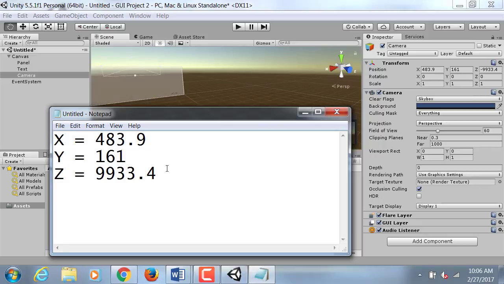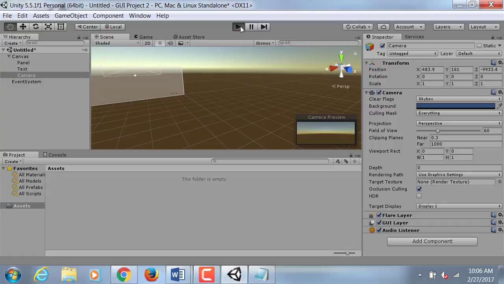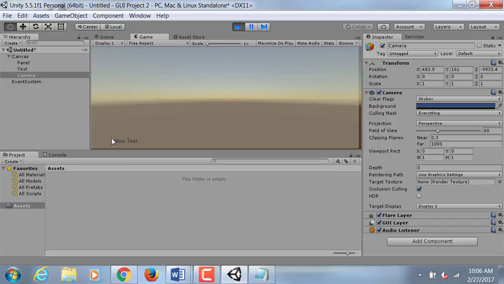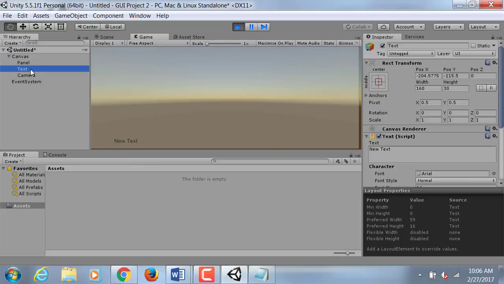And then after that, I click on the play button, and in the play button I can see my panel and the new text on the panel. The new text is the default text on the panel. So if you click on the text, it actually has a text property down below. You can change it in the inspector to whatever text you want.